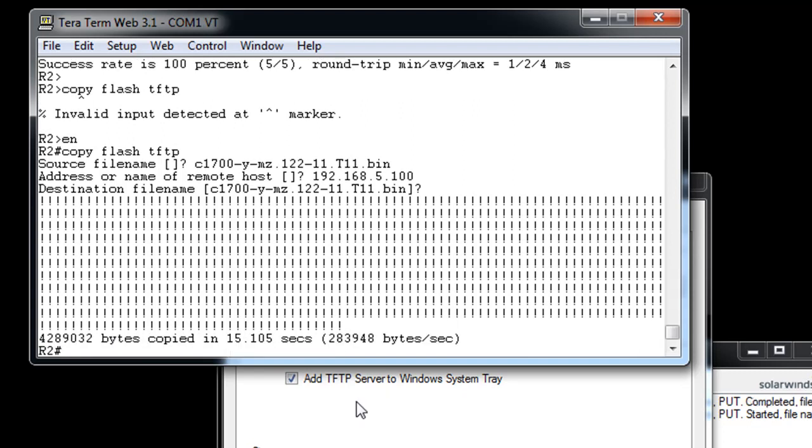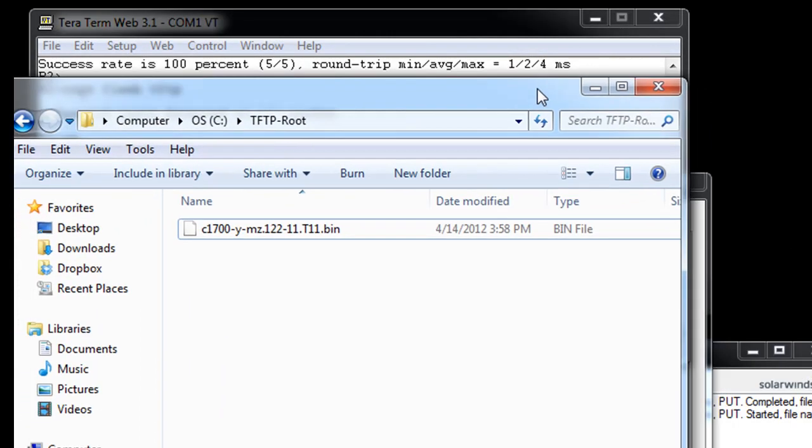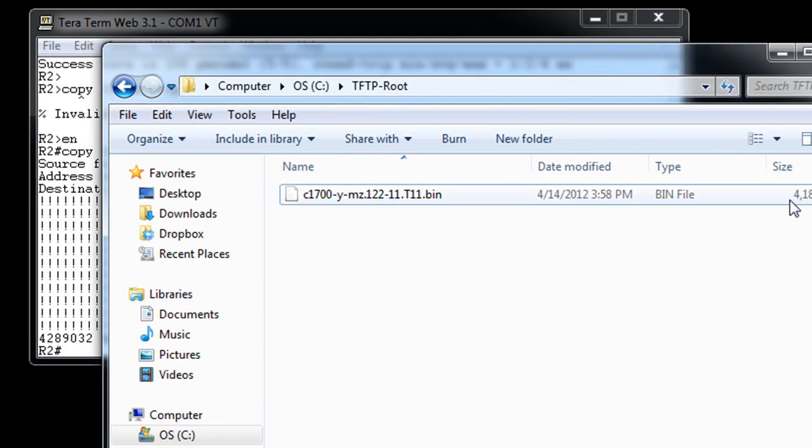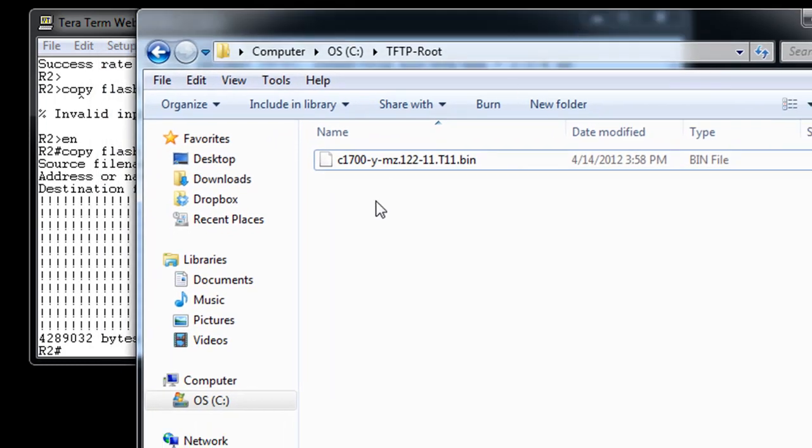Okay, that's good. So now let's see if that worked. We'll open up the folder, TFTP root, and there's the file. You can see it's 4,000 kilobytes, so it's basically 4 megs. It's not very big. And there it is, so it worked. So we have the IOS image right here.